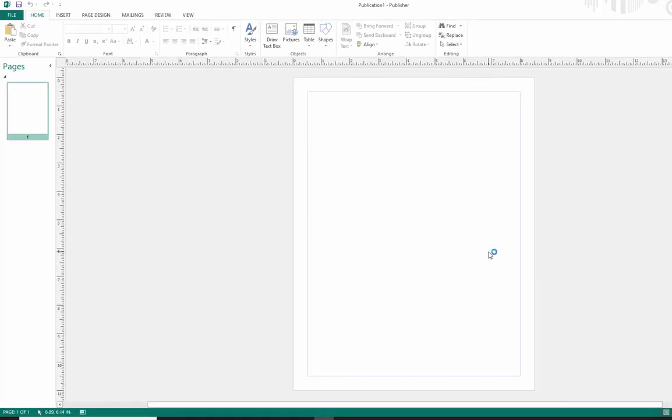We click Create. So a quick rundown of Publisher. This is our work area. This white page is everything that will be seen and printed. Anything on the gray area is just like a desktop. It doesn't allow us to do anything with it. So we have to make sure we keep it in this area.